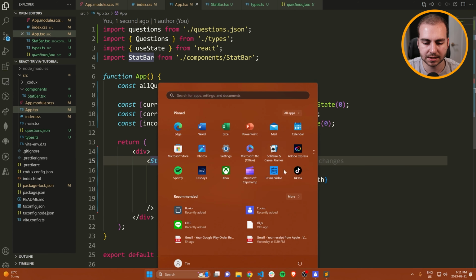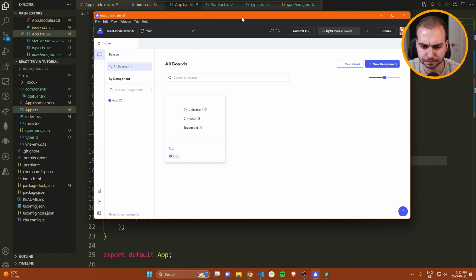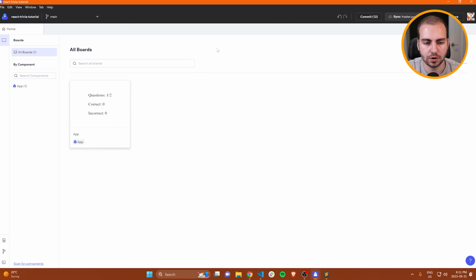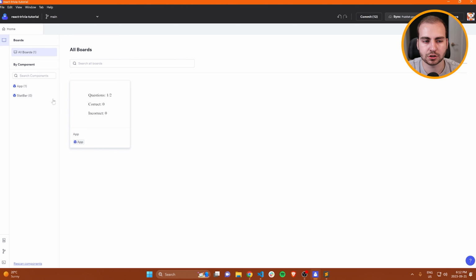Now, if we want to view the StatBar, we can go here to Codux. Let's just reload this here. Okay, and you can see that we're getting this information showing up on the screen. So it says questions, correct, and incorrect. Now, one cool thing in Codux is that we can view all the individual components that we have so that we can directly edit them. So if I go down here, it says scan for components. Now, if I press that, it's going to scan the app and it will find that we have this StatBar component.